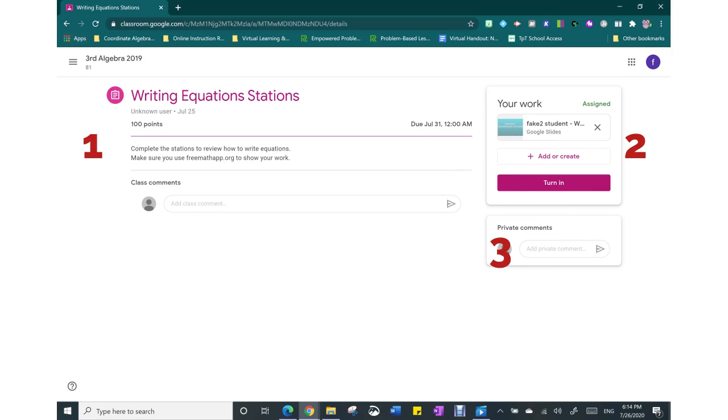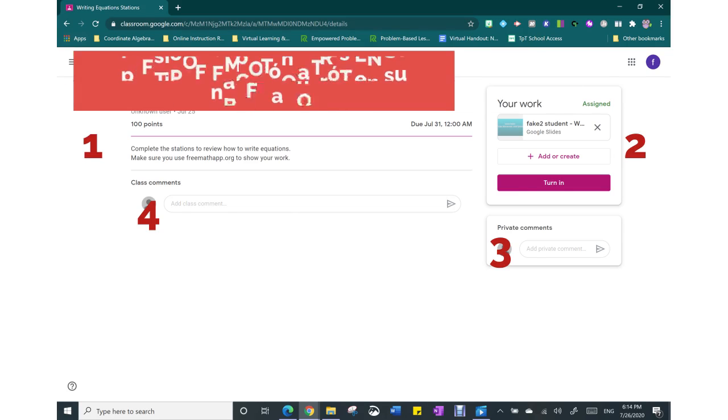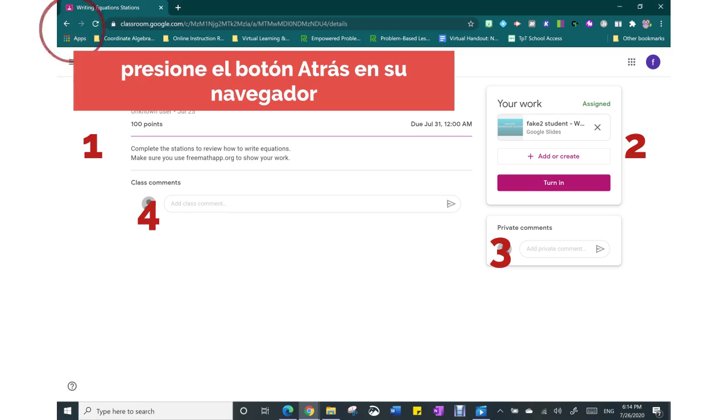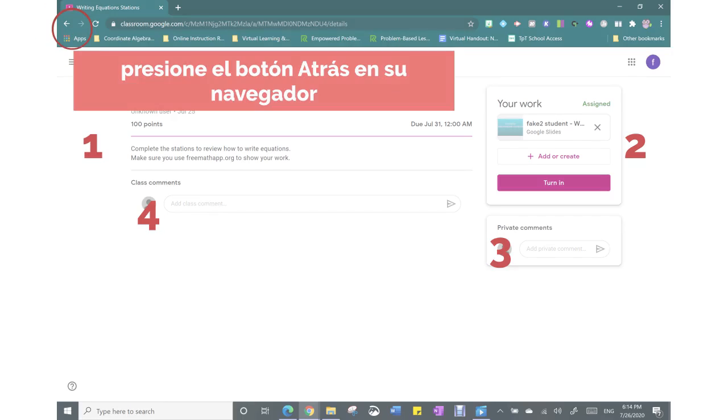Section 3 is a private chat box where your child can communicate directly with the teacher. Only the teacher will see these messages. Section 4 is a chat box where your child can communicate with their classmates. Everyone in the class, teachers and students, can see these messages. To return to the list of assignments, click on the back button in your browser.